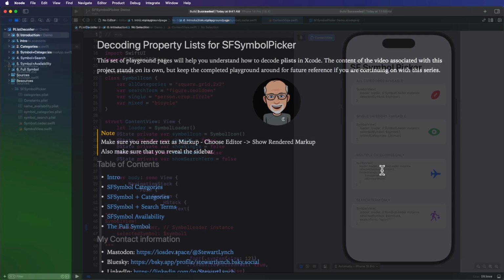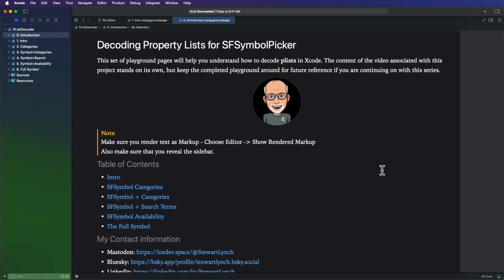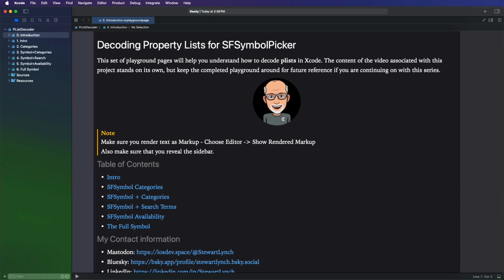But first, we're diving into something that comes up a lot in iOS and macOS development, and that's property lists, or plists for short. A property list is a structured way to store simple data like strings, numbers, arrays, and dictionaries. Think of it as a lightweight, human-readable file format that's perfect for things like app settings or configuration files, or static data that you want to bundle with your app.